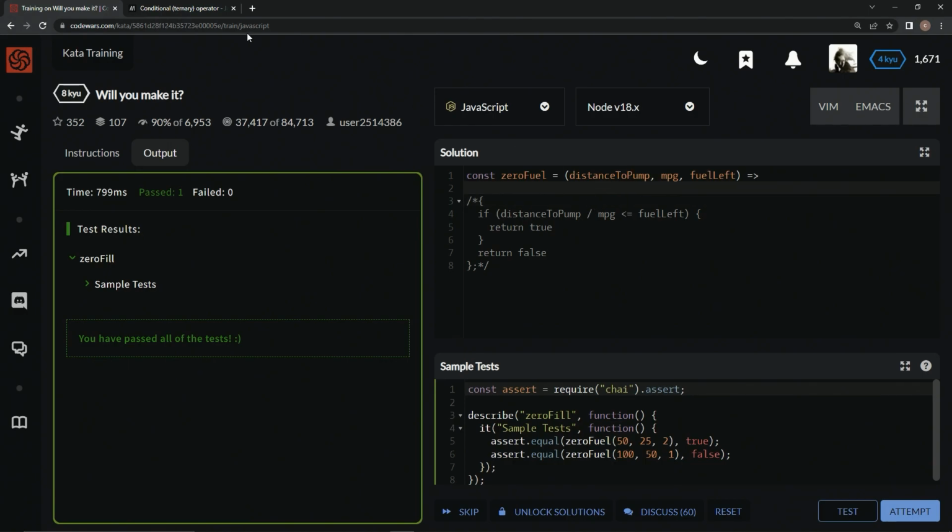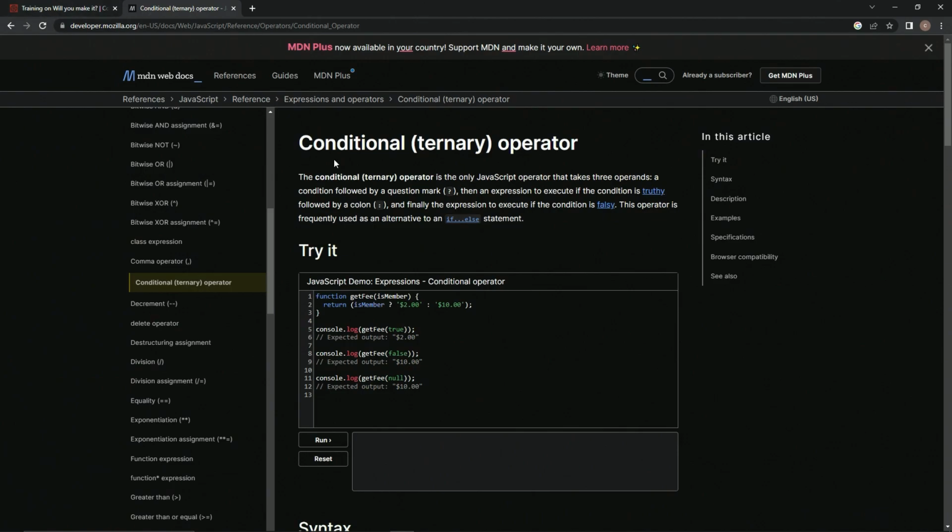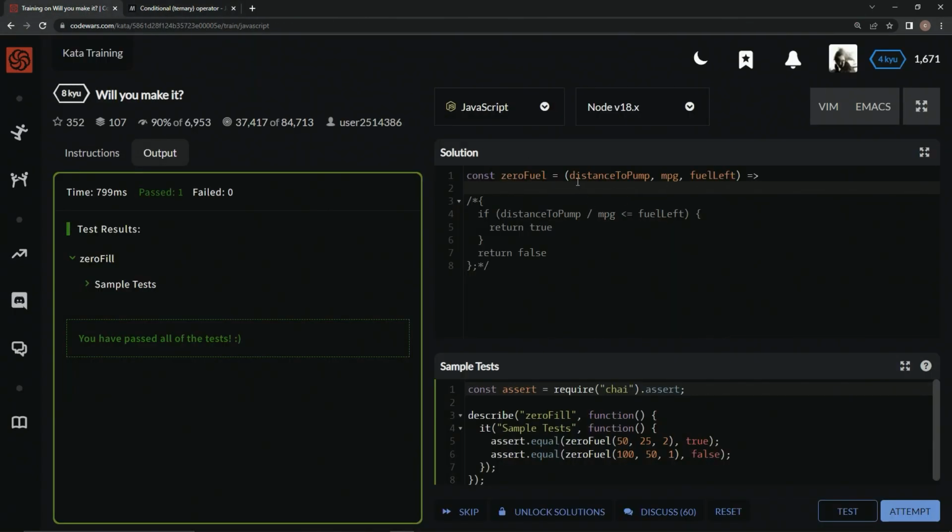All right, so we can come up here. We can use a ternary operator, and if you don't know about the ternary operator, it's the only JavaScript operator that takes 3 operands: a condition followed by a question mark, then an expression to execute if the condition is truthy followed by a colon, and finally the expression to execute if the condition is falsy. And this operator is frequently used as an alternative to if-else statements. So for the condition, we'll just take this right here.